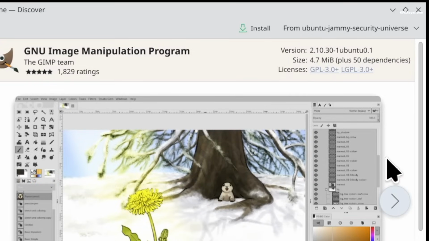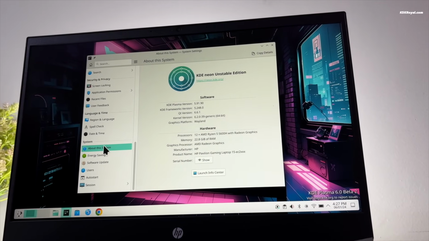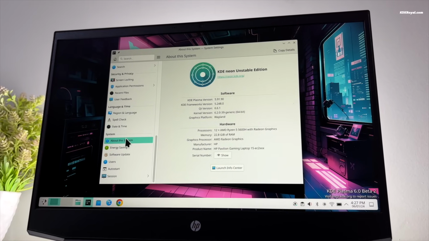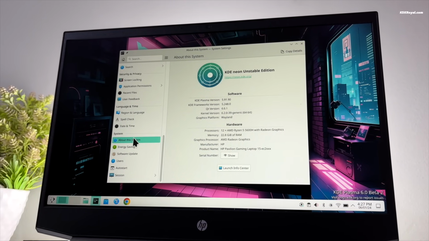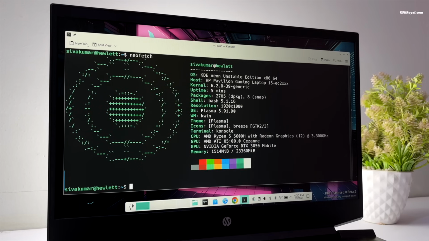Overall, KDE Plasma 6 brings major changes to improve the out-of-the-box user experience. The update is scheduled to be released at the end of February 2024. If you want to explore Plasma 6 before the stable release, KDE Neon Unstable Edition is recommended to install and experience the best of Plasma 6 new features.